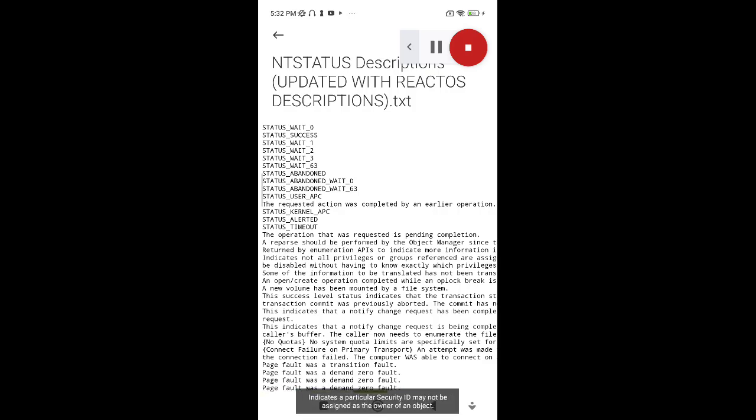Indicates a particular security ID may not be assigned as the owner of an object. Indicates a particular security ID may not be assigned as the primary group of an object. An attempt has been made to operate on an impersonation token by a thread that is not currently impersonating a client. A mandatory group may not be disabled. We can't sign you in with this credential because your domain isn't available. Make sure your device is connected to your organization's network and try again. If you previously signed in on this device with another credential, you can sign in with that credential.